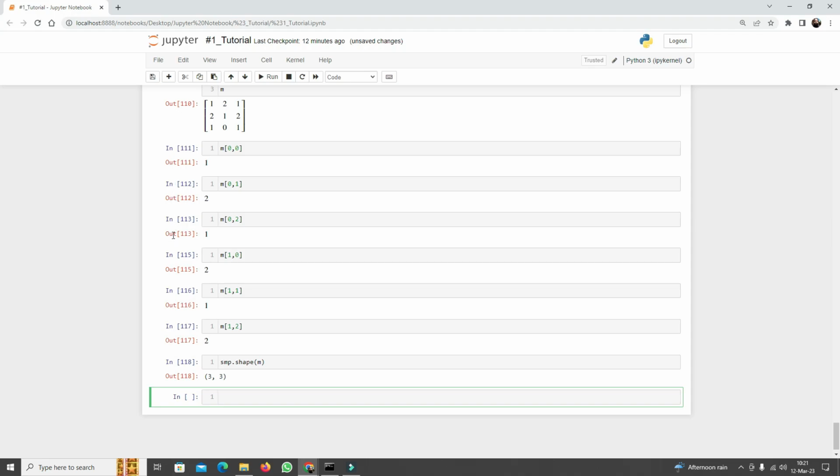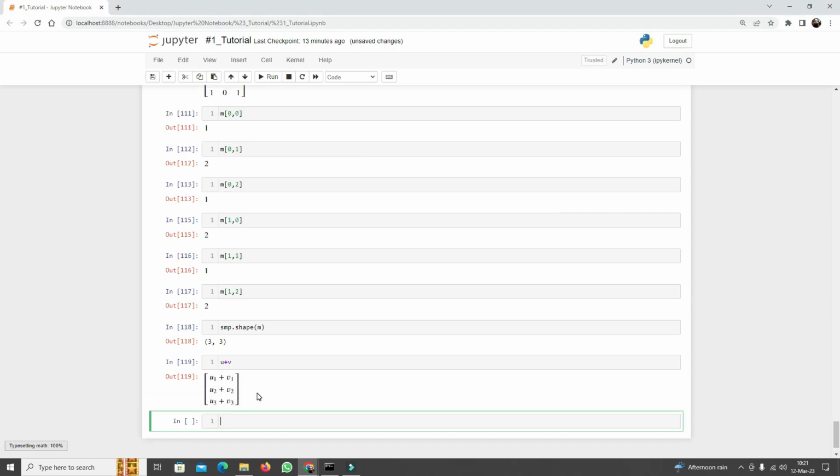So how would we add two matrices? Here's an example. We've already defined the matrices U and V, so I'm just going to add these two together to show you that we get the result U1 plus V1, U2 plus V2, this is a column matrix, and U3 plus V3.